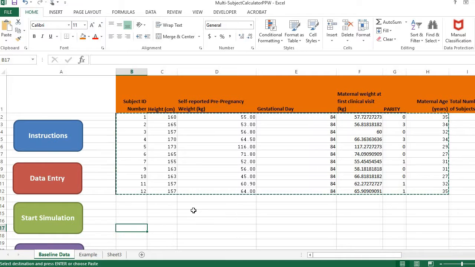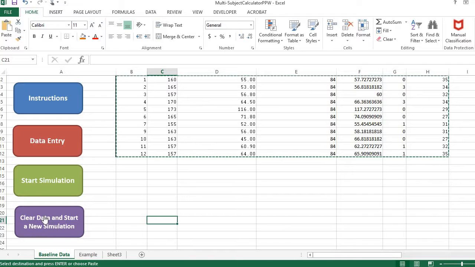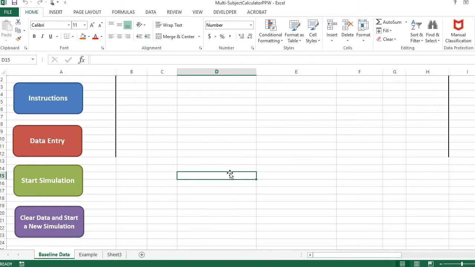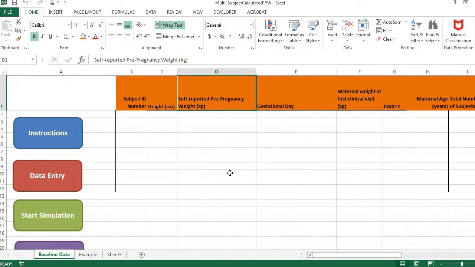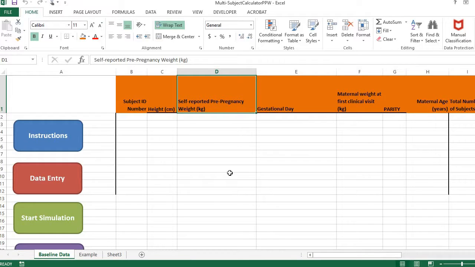So the very first thing you want to do is, if you already have data in this sheet called baseline data, you'll want to delete that data. So this purple button down below, this is clear data and start new simulation. That's actually very important, because if you don't do that, you'll be saving some stuff in there that you might inadvertently have thought comes from your new data set when it actually doesn't.